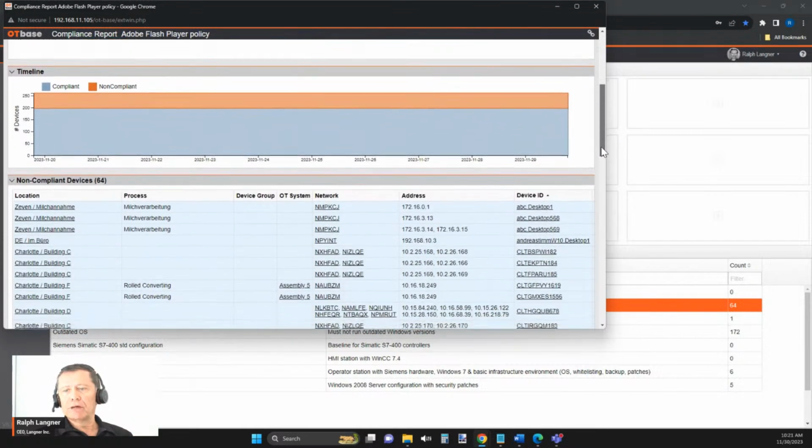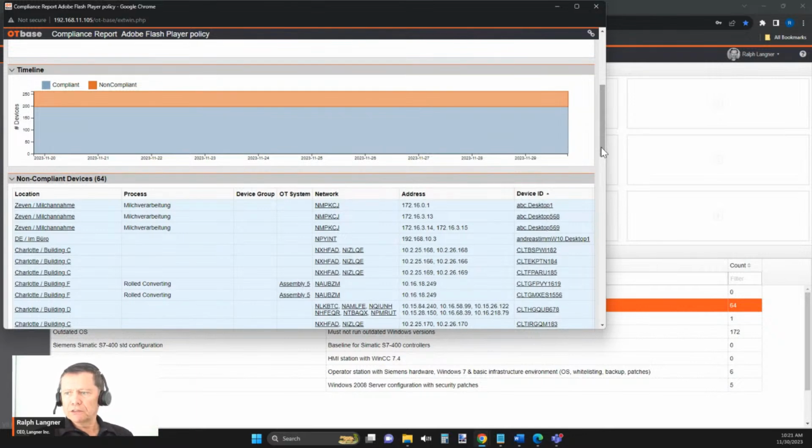Then you have a timeline, as you know it from other reports. In this case, the timeline is split because it involves compliant and non-compliant devices, which we believe is very neat, because this makes it very easy to see the changes over time, right? So anytime you get rid of those Adobe Flash players on some devices, you will see the orange area decrease and the blue area increase. And certainly what you would like to see is everything in blue. That would be the ideal end stage.